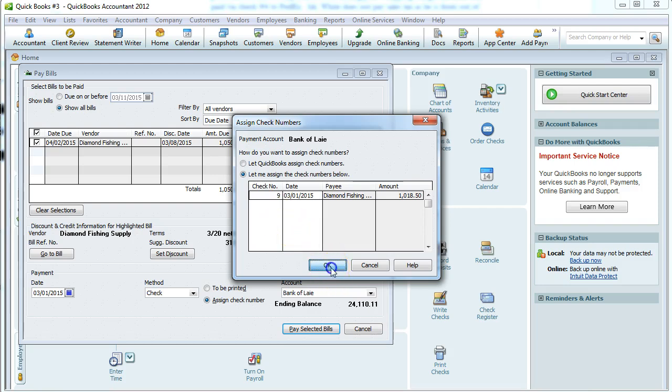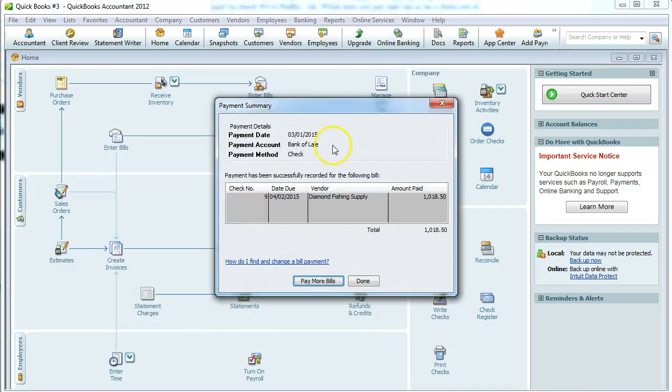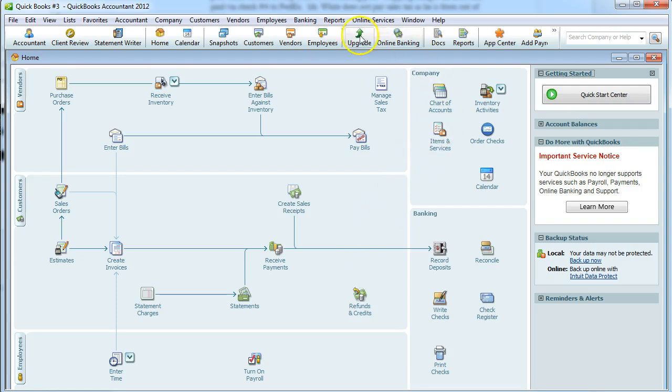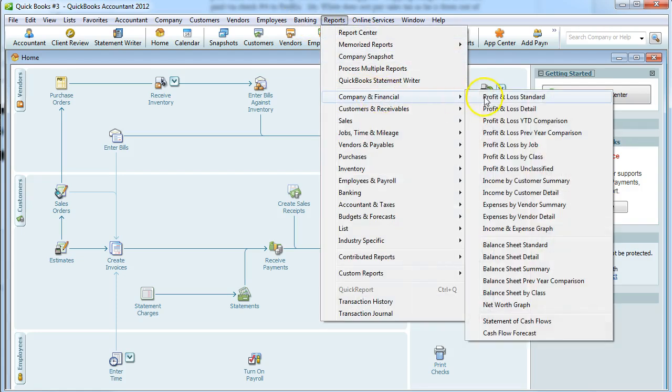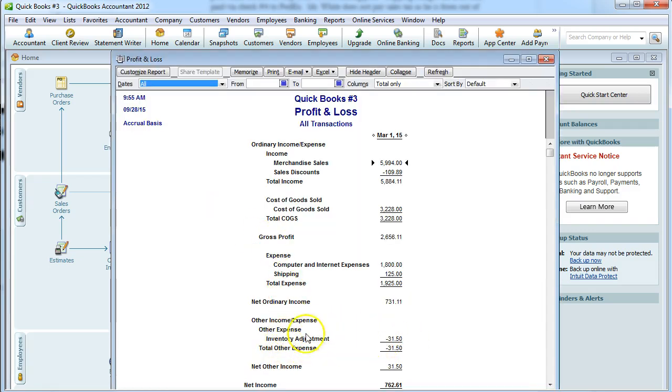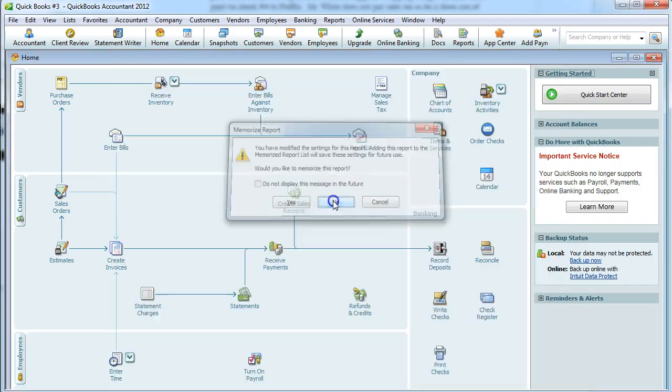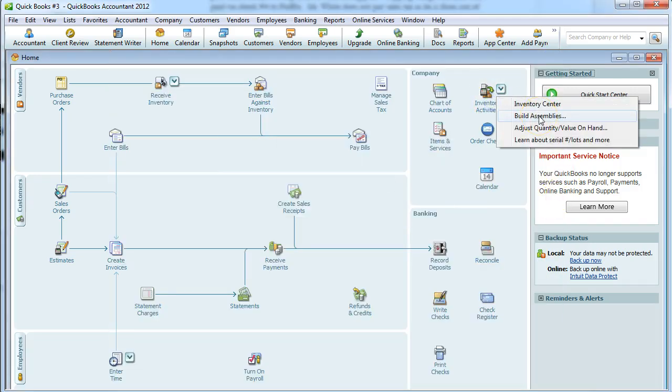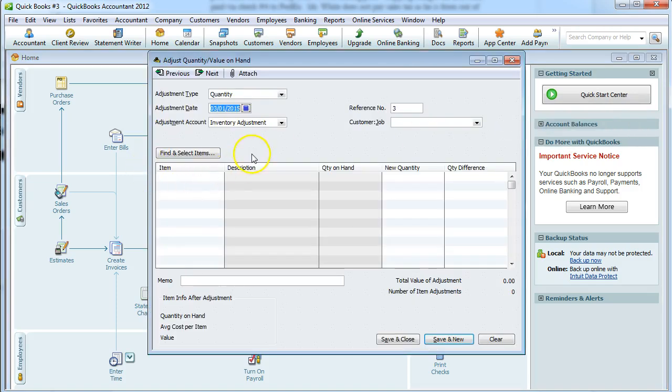Okay, so the bill's paid, but we paid it in an amount less than we already told our books in our inventory how much those tackle boxes were worth. So I'm done here, but if you go and look at your reports, you'll see that you have that negative inventory adjustment. So we've got to get rid of that, and the way we get rid of that is with a simple value adjustment. So we're going to go to inventory activities, just quantity value.